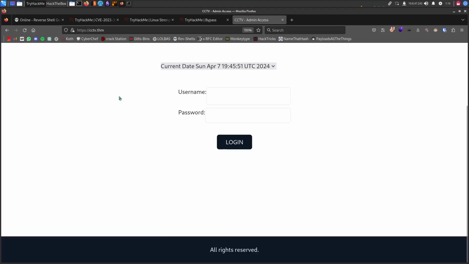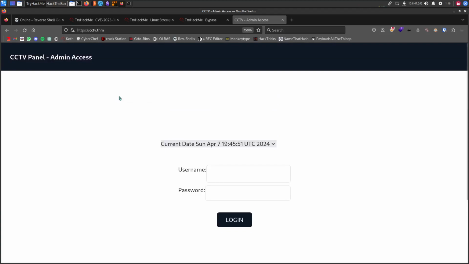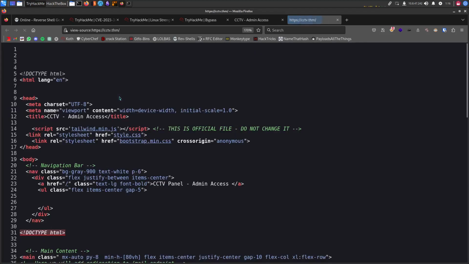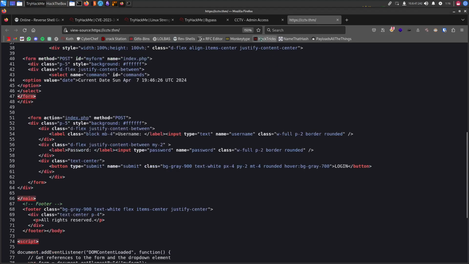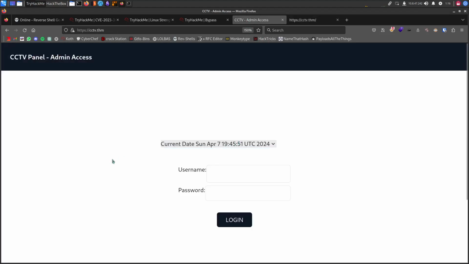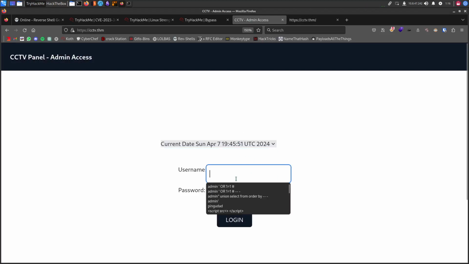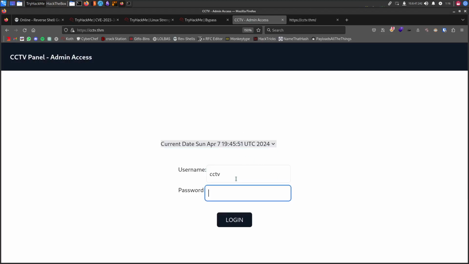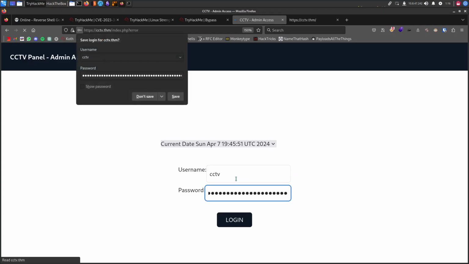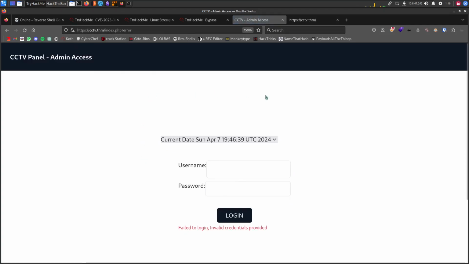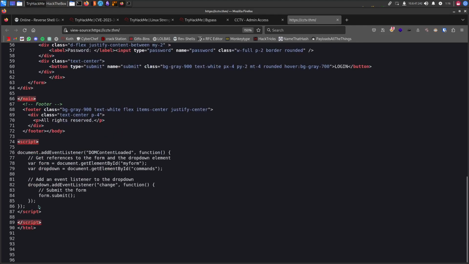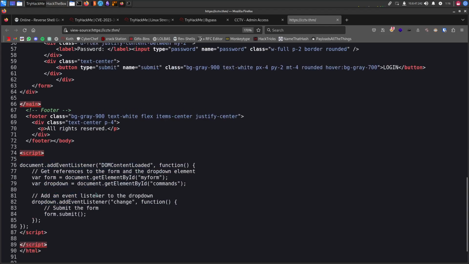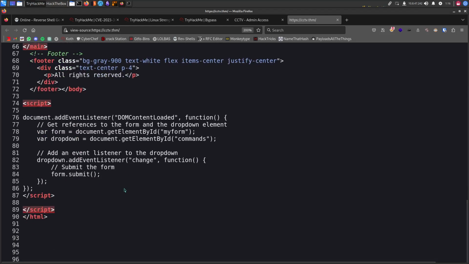Oh, DevOps. Okay, so to get around this stage, we're gonna take a look at the source code of the page, and if you look closely, it's a drop down menu and a login page. We can try something like cctv, password is the same, and it says failed to login, right? So it's doing a post request, and this seems weird, right? Let's just try to understand what it is doing.